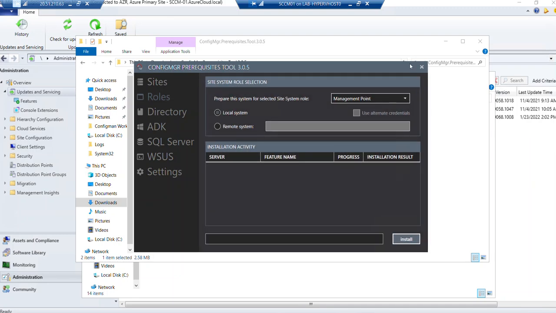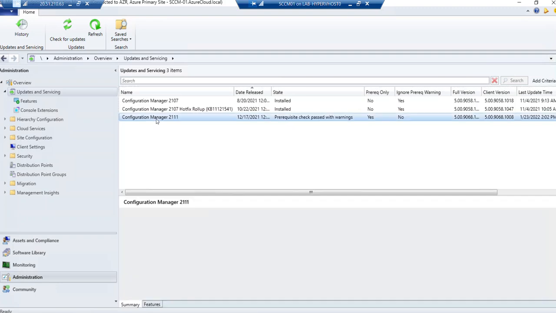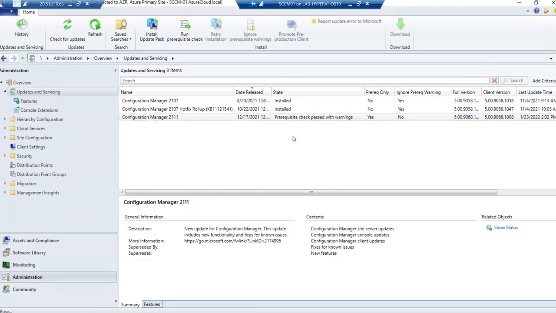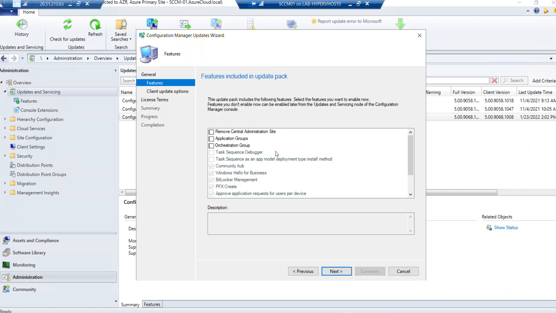Okay, sounds good. Let's get back to ConfigMan and install this update pack. Okay, simple. You can just ignore the warnings by clicking this check, hit next. You can either remove these features. These are basically the discontinued features. Okay, keep in mind you can have a central administration site, orchestration group, and application groups.